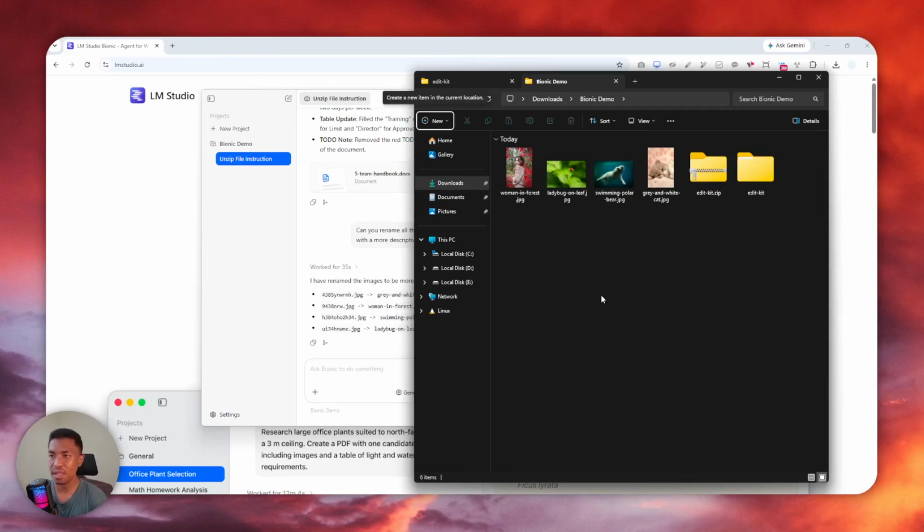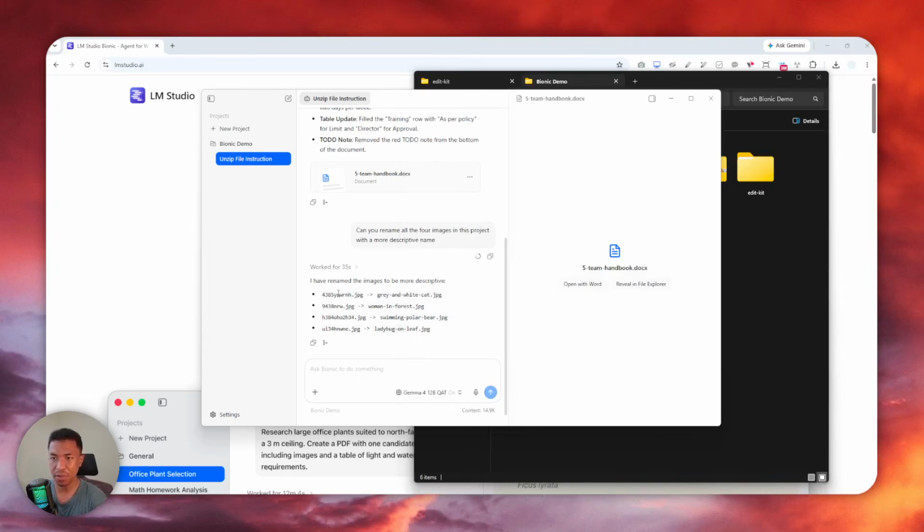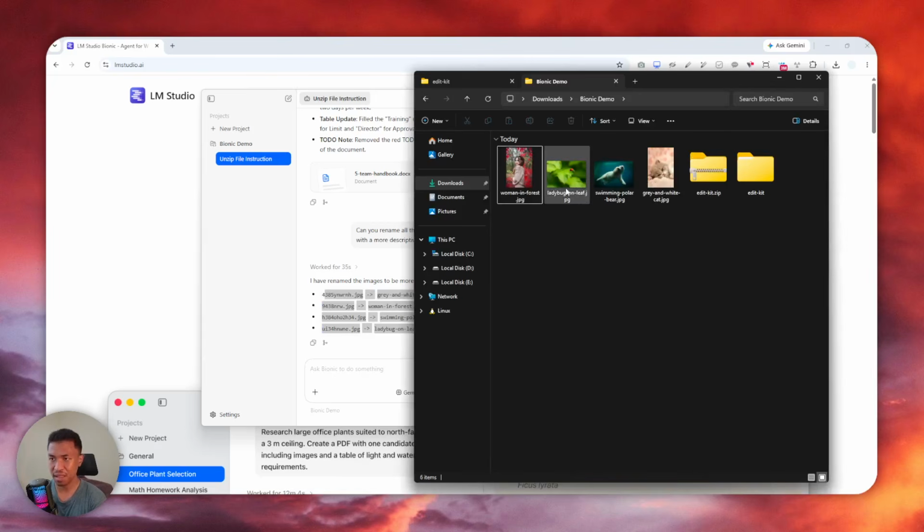Okay, so it's done. It is actually way quicker than I expected. It just renamed those files with more descriptive names, and I would say they are pretty accurate. So there is a woman in the forest, a ladybug, a swimming polar bear, and a cat. So yeah, it's pretty good. The model is definitely able to use its fusion capability via LM Studio Bionic.